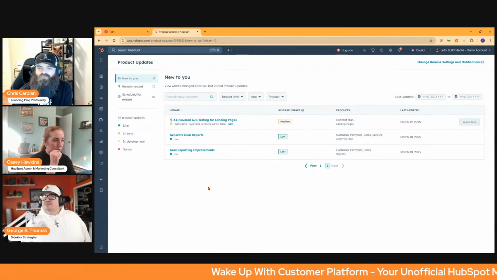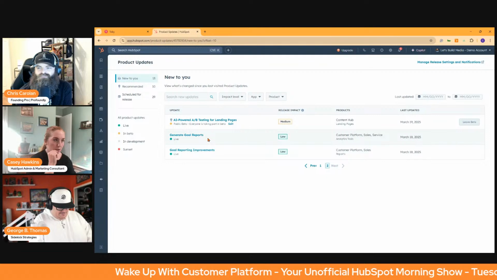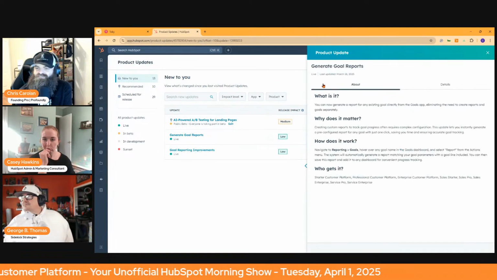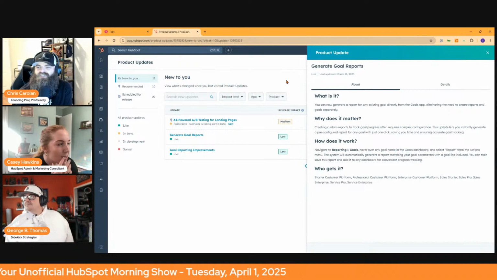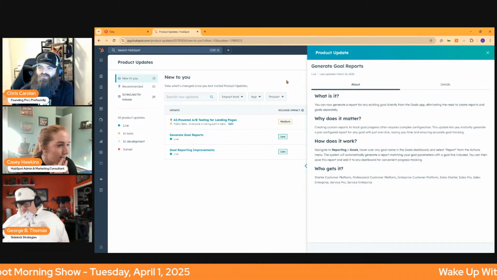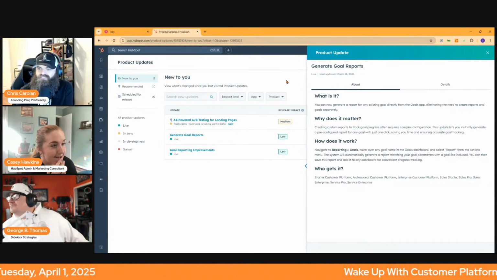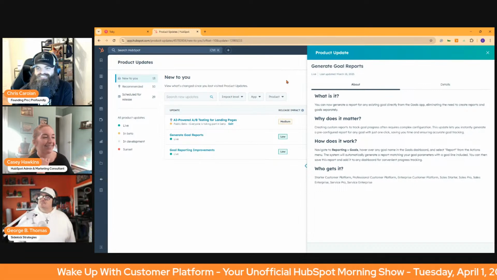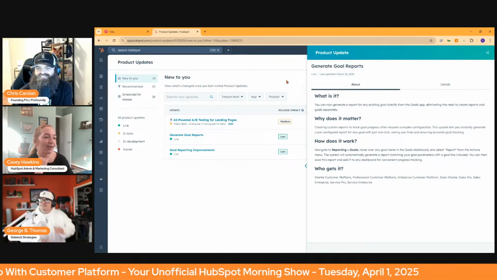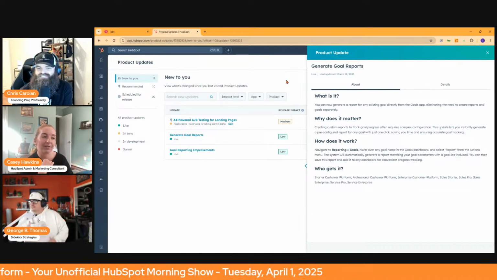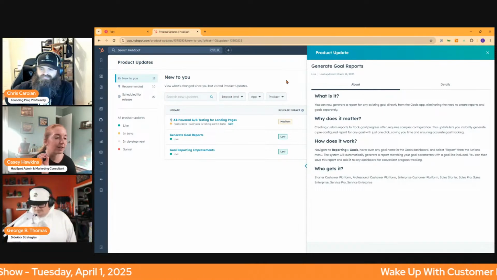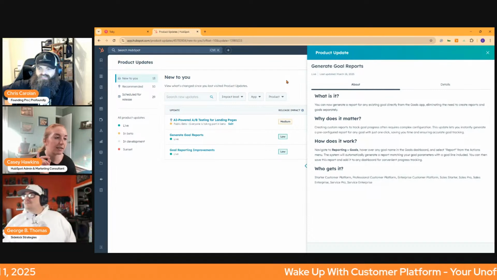Generate goal reports. What? March 18th? I don't know about that one. I feel like this is the first time I've seen it. What is it? You can now generate a report for any existing goal directly from the Goals app, eliminating the need to create reports and goals separately. Oh, wow. Why does it matter? Creating custom reports to track goal progress often requires complex configuration. This update lets you instantly generate a pre-configured report for any goal with just one click, saving you time and ensuring accurate goal tracking.